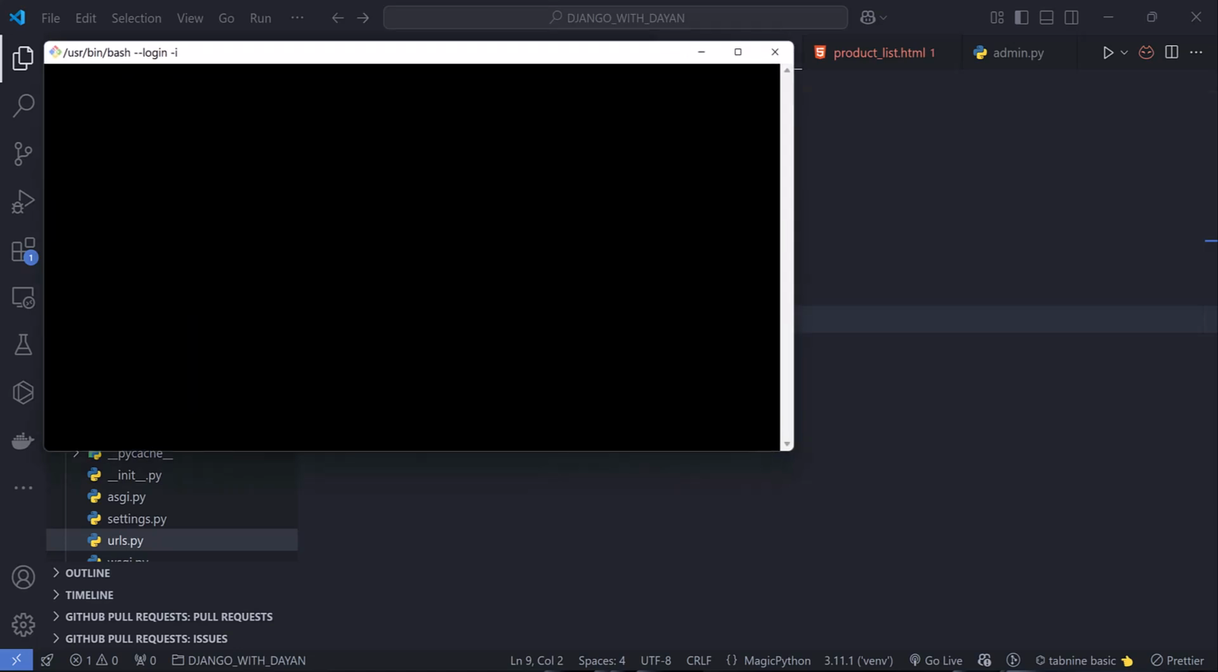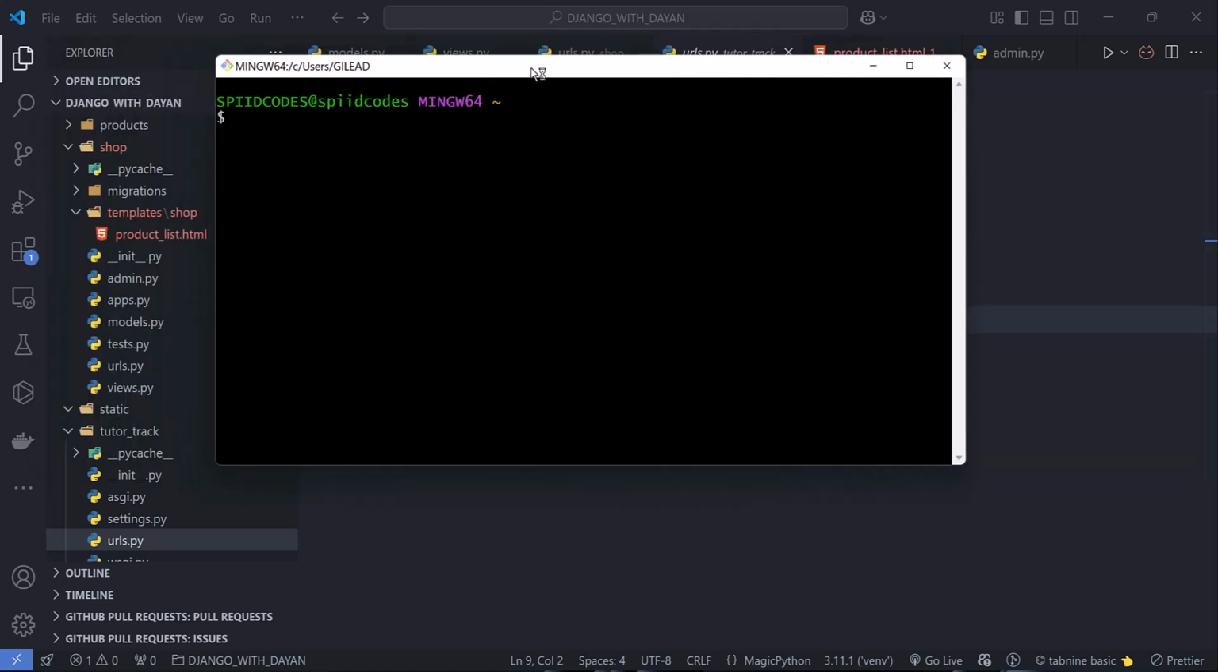I think we have done enough. We need to run our code. We need to run our server and just get back to where the server is on the desktop, it's called Django.